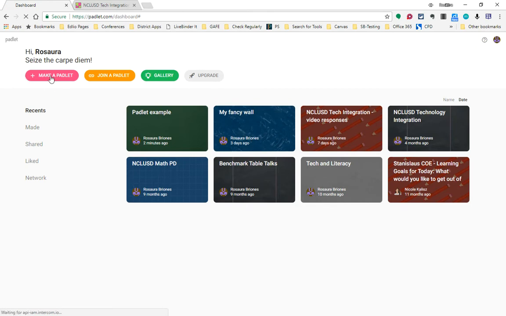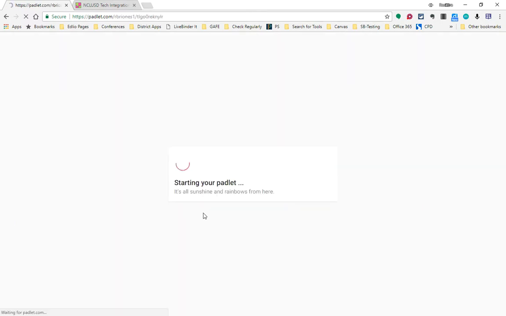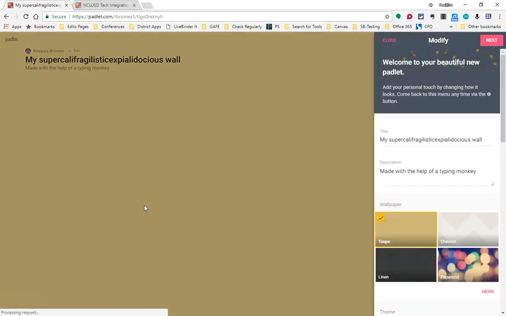It's pretty simple. I'm going to click on Make a Padlet. I'm going to choose a template here, and just for this example, I'm going to choose a wall. There are a few options that you do want to set up. Of course, you want to name the Padlet. So I'm just going to say tech example.